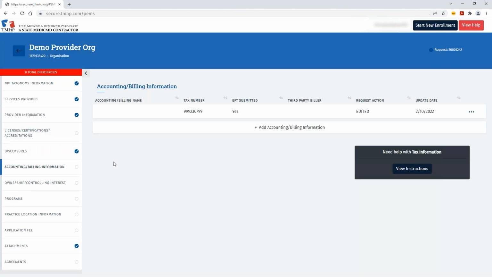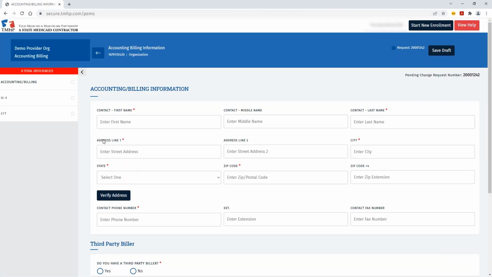If there's already accounting billing information on file, you'll be able to click the ellipses and modify any information or confirm the information that's already present. If you have different accounting billing information for the location that you'll be adding, you can click Add Accounting Billing Information. For the demo purposes, we'll just be editing the one that's already on file. You can provide a contact related to your accounting billing information. This will be the contact that is associated to any billing questions that Team HB may need to reach out to as it relates to your practice location and accounting billing information.